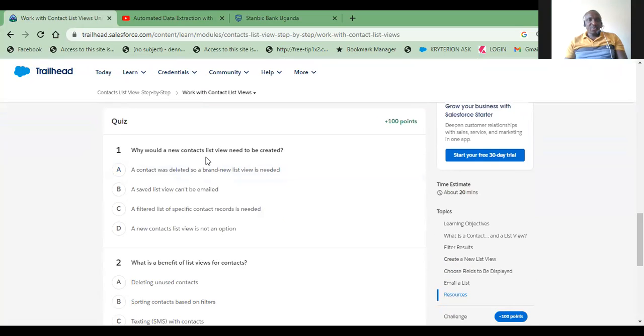Why would a new contact list view need to be created? 1, a contact was deleted, so a brand new list view is needed. A saved list view can't be emailed. A filtered list of specific contact record is needed. A new contact list view is not an option. The right answer is B.